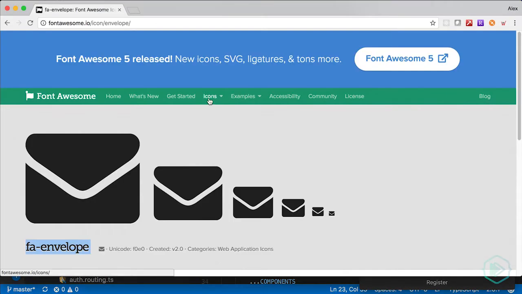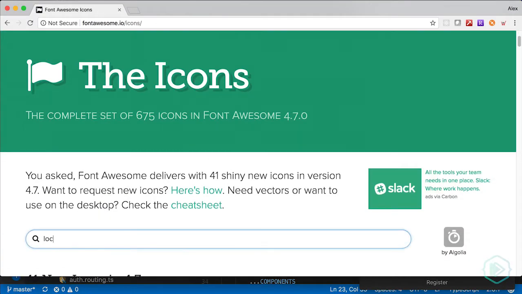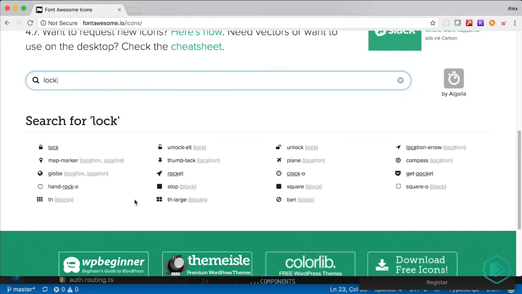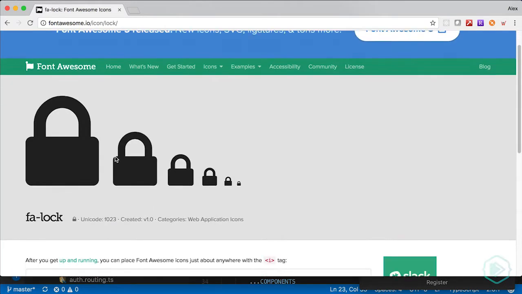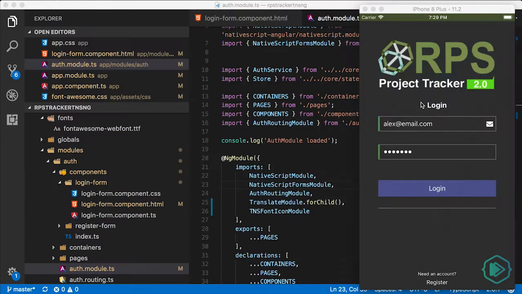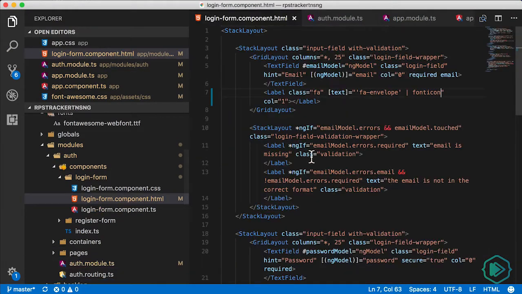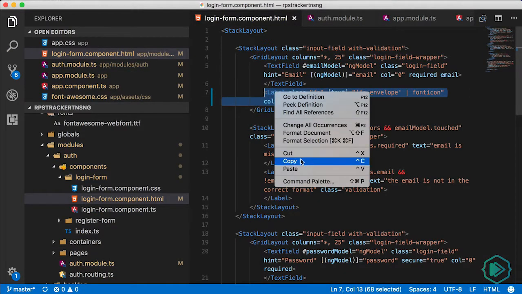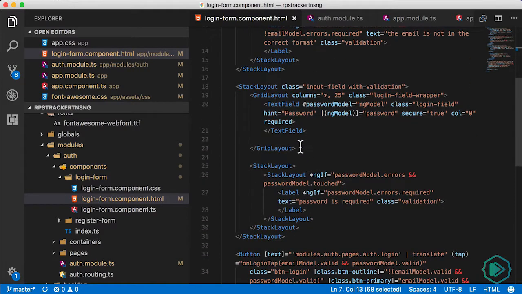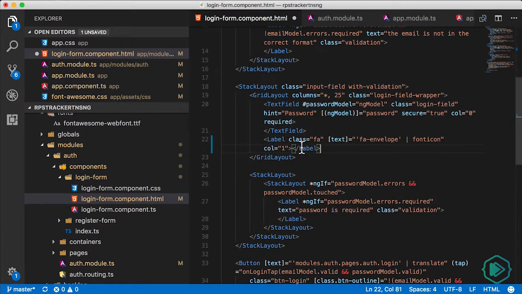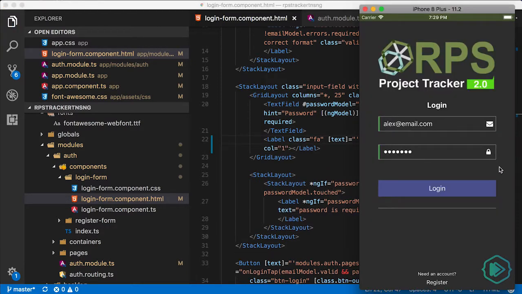This time we'll start with the Font Awesome website and search for the lock icon. This one looks good, and its name is fa-lock. So in the login form, I'm just going to copy the label that we've already had and paste it down below the text field for the password. Now all I got to do is just change the icon name to fa-lock. And there's our lock icon.